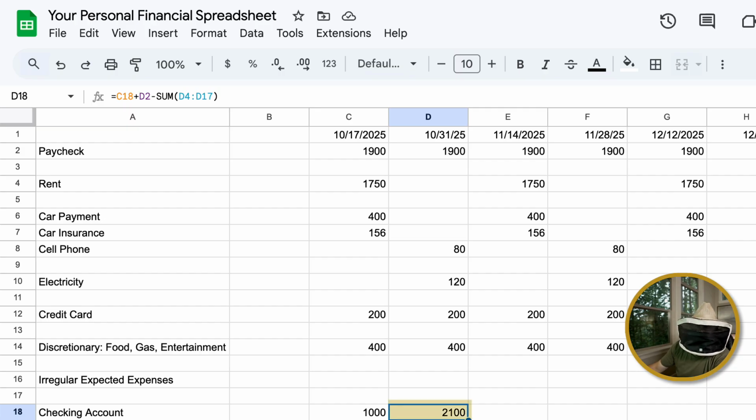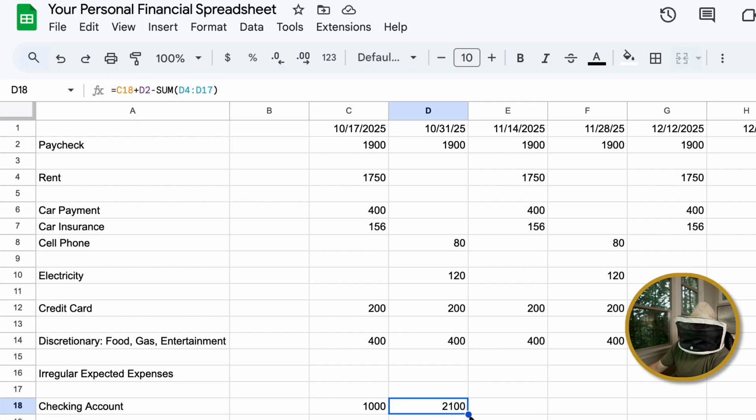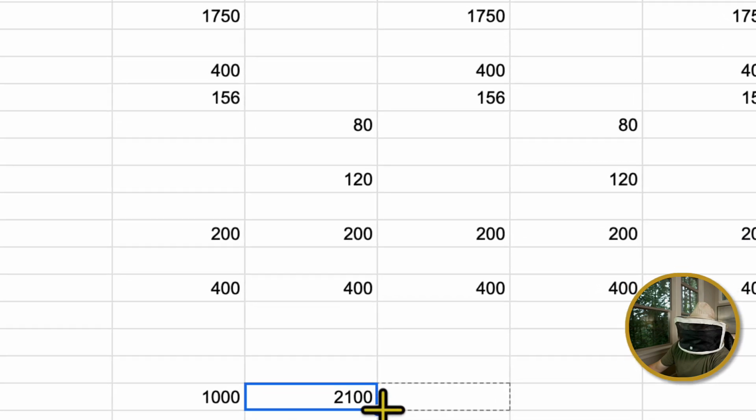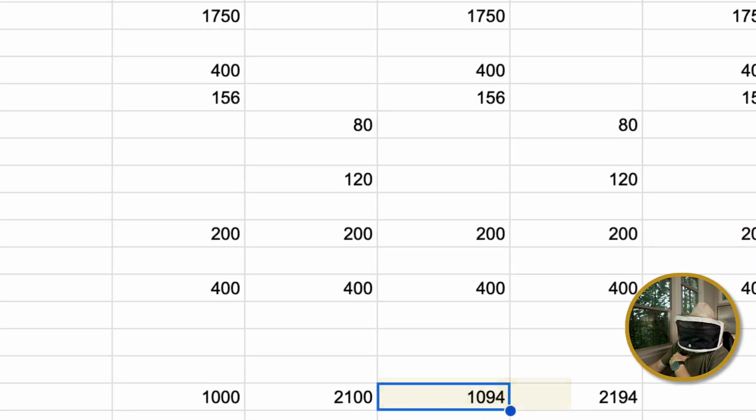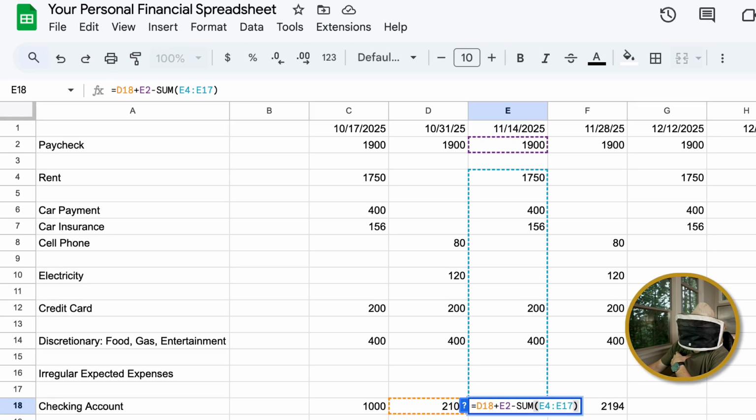Great. Now here's the magic. Just like before, this blue dot, I can hover over that blue dot. You see it change to a cross. I can grab that and drag it to the right. It will repeat that same formula. So now, if I look in E18, that same formula is there, but it changed these values so that they adapt as you go right, and they apply the same formula to the numbers in the next column. This one, if I double click on it, I can see the formula in there, and it's doing the same thing and saying, hey, let's take your last checking account balance, let's add the paycheck, and let's subtract all your expenses.